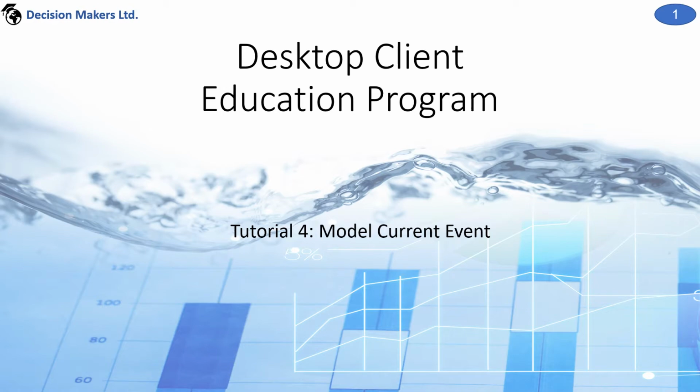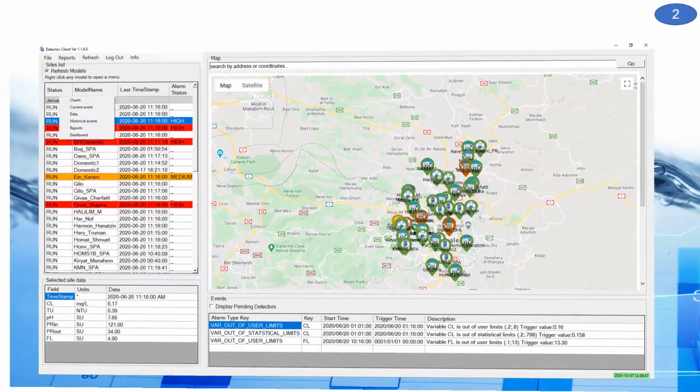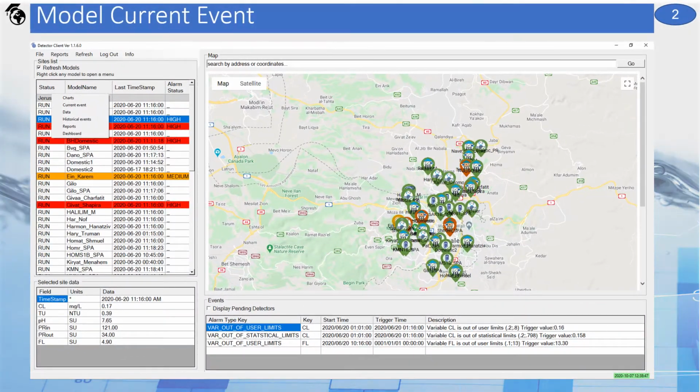In this tutorial, we will discuss the model's current event. Left-click on a model from the Models list and right-click to display the Models menu. Select the Current Event option from the menu.